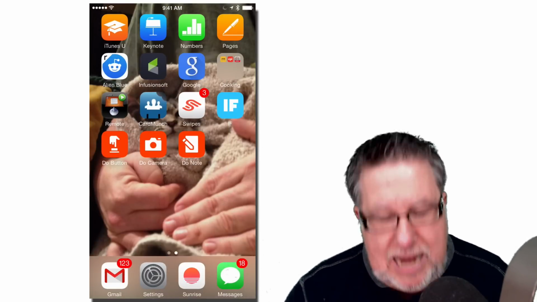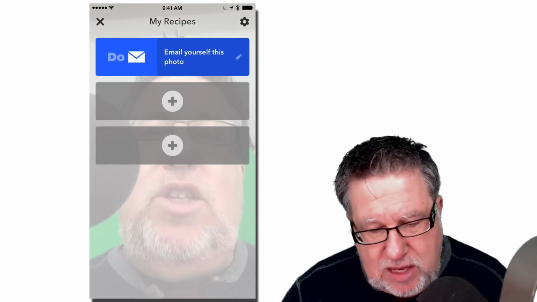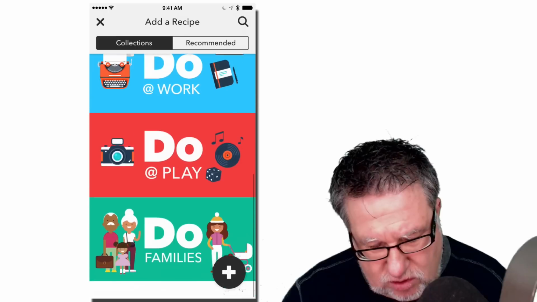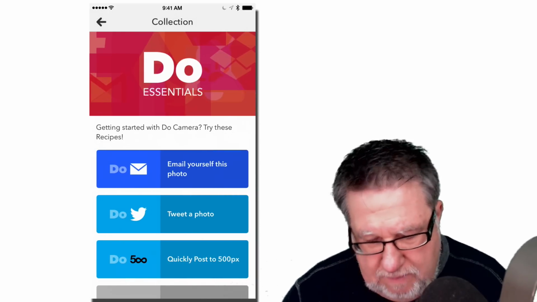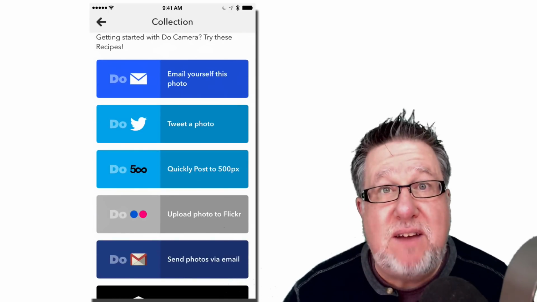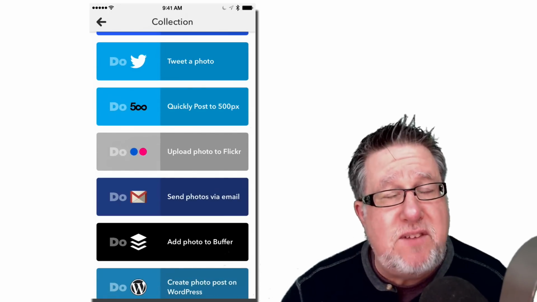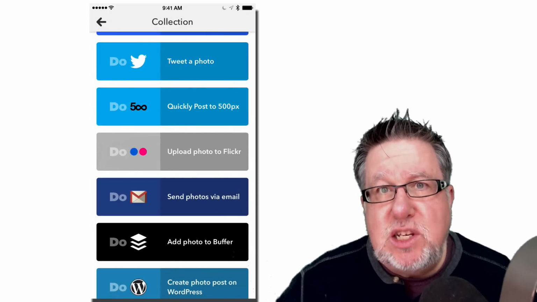Next, in a similar vein, is the Do camera. Now, this will allow you to do things like, if we tap on the plus, that again takes us into the essentials, the same basic families, but the essentials for cameras include: email a photo to yourself, quickly resize one to 500 pixels, great for people that do Instagram type stuff, automatically upload a photo to Flickr, or send a photo to yourself by email. So this will then do those different tasks.